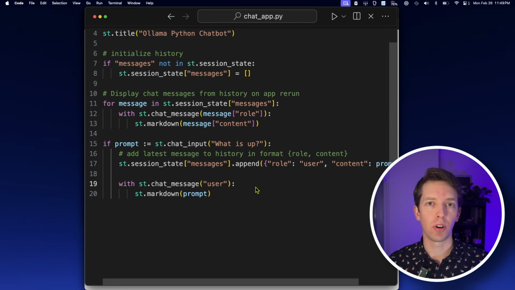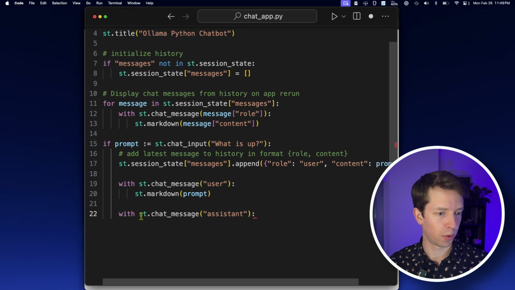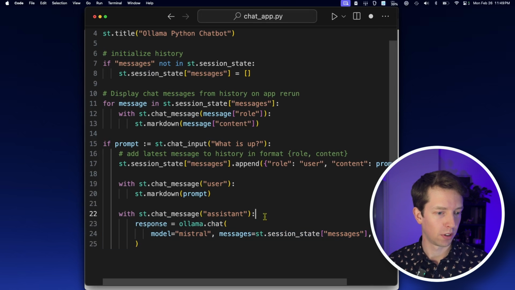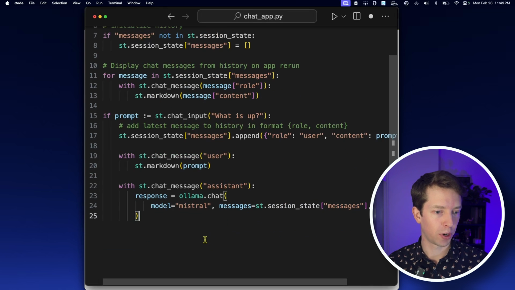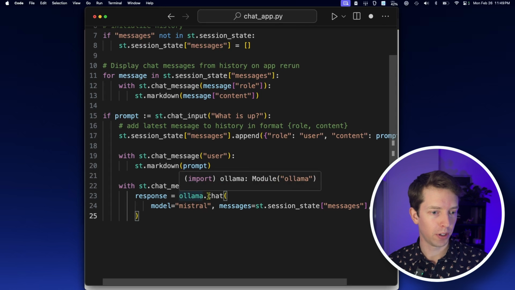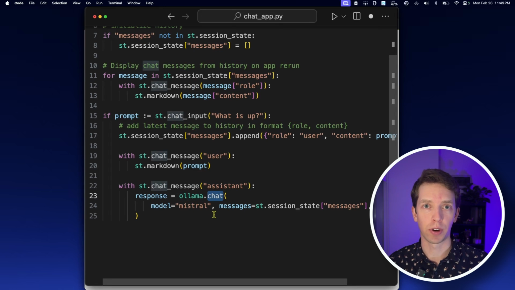So essentially we want the Ollama model to respond to us whenever we provide it with a message. So we're going to be in this if prompt block. After we display the user prompt, we're going to start a new UI block with the chat message from the assistant. Next, we're going to use the Ollama library using the chat method, just like we had tried out before. And we're going to get a response from that.